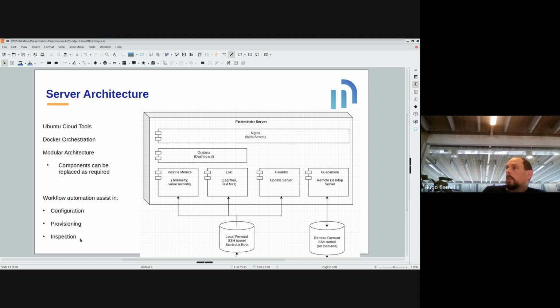For the recordings of telemetry, and basically any value that is sent by a fleet device, Victoria Metrics is used as a database. Then Loki is used for text files and for log files. These two components, Victoria Metrics and Loki, connect to the Grafana dashboard. And I believe we will show that later on.